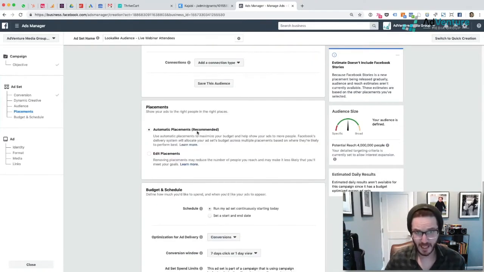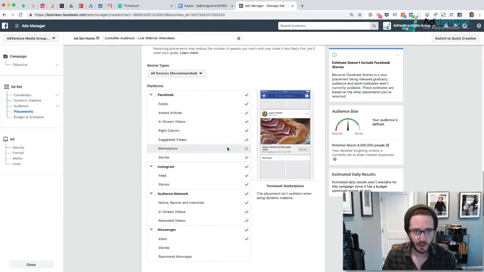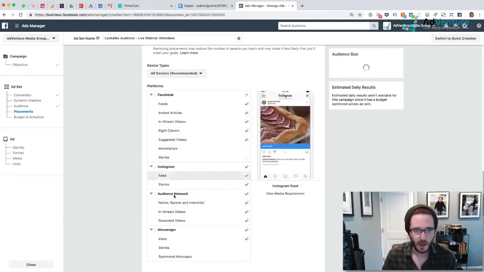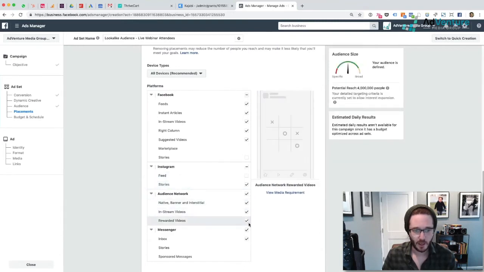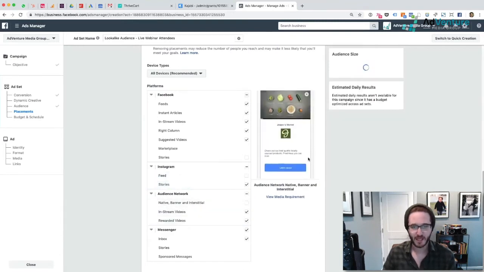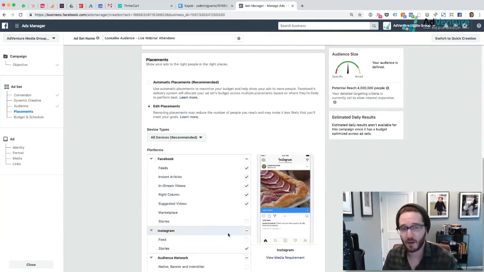I'm going to choose automatic placements. Okay, so this is another important thing. A lot of people will come into Facebook ads and they'll start editing their placements. They'll be like, oh, I don't want to show up in stories. I don't want to show up in the Instagram feed. I don't want to show up in interstitial ads, right? I strongly suggest you don't start playing around like that. That's no longer the value proposition you have to your clients, and it's no longer a good idea.